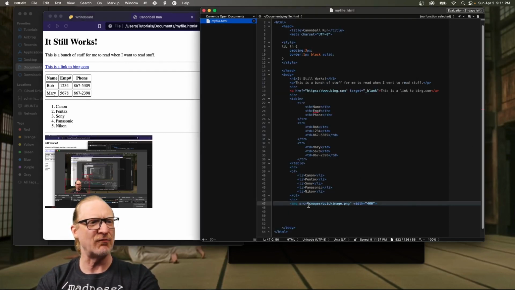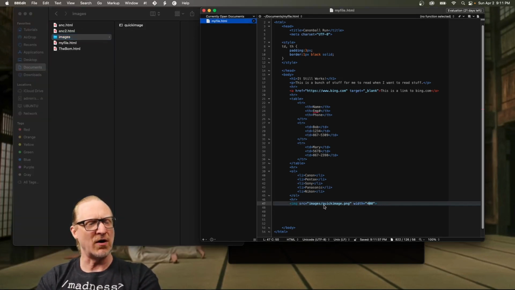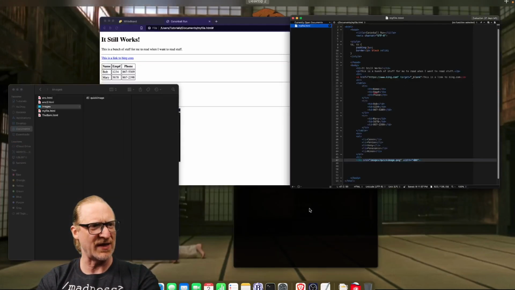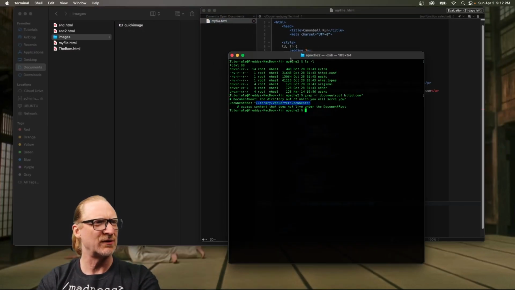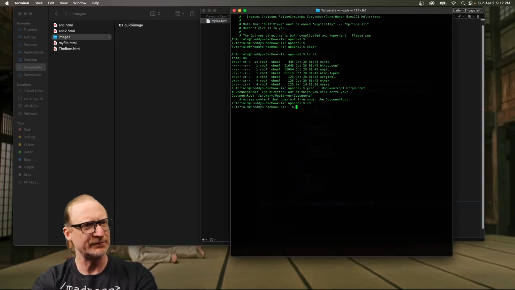So that is a relative path. It's relative to where my file exists. I went right into images and to quick image. There are also absolute paths, which will start at the very root level of where that file exists. Let me show you, if you're not familiar with that, how to take a look at that.